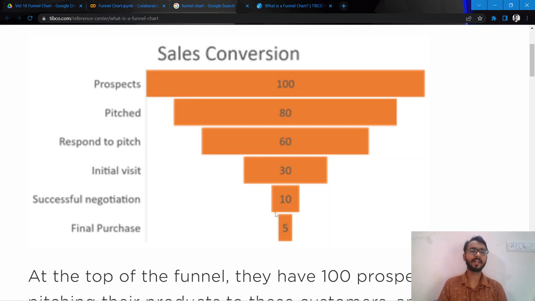So wherever we have data where we want to show that this was the initial base, and as we proceed ahead with the further stages, this is what the number has remained to.